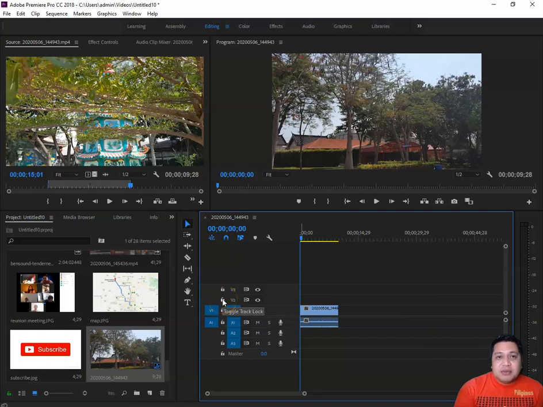This one is useful when you want to lock the track so that you will avoid unnecessary changes on that particular track. And here we have the toggle sync lock, and here we have the show and hide. Okay, so if you click this eye icon here, then it will show or hide the track. And for this audio layer, we have mute track. So if you don't want to hear the audio, let's say you are still editing, for the meantime you can mute it.